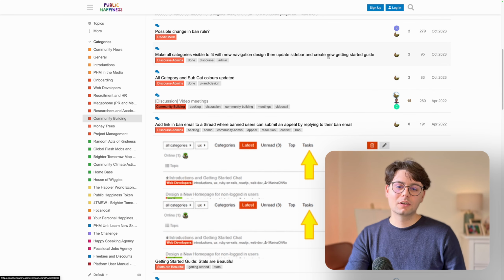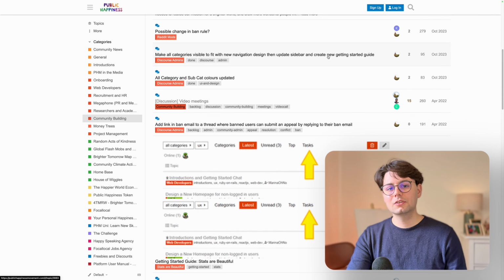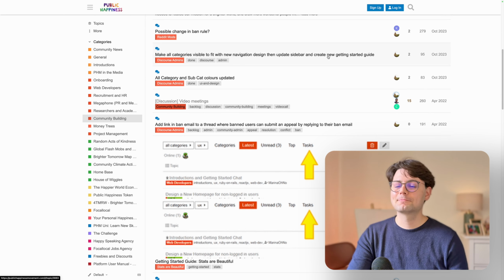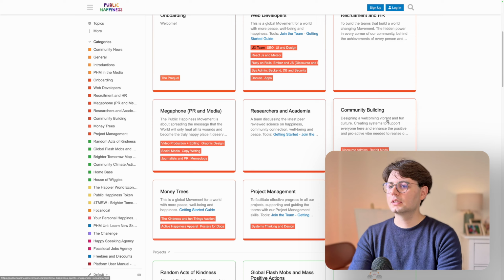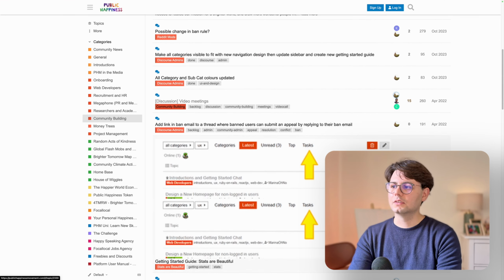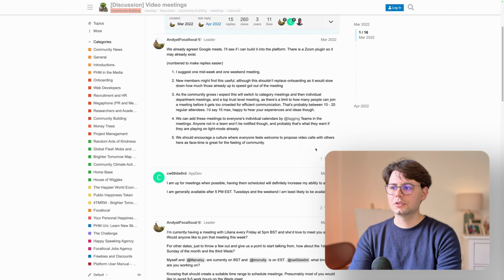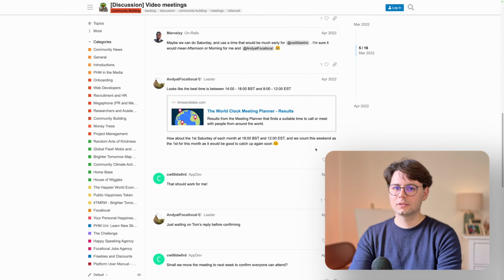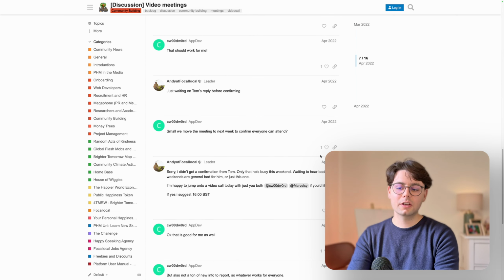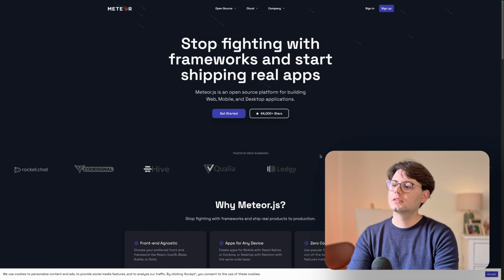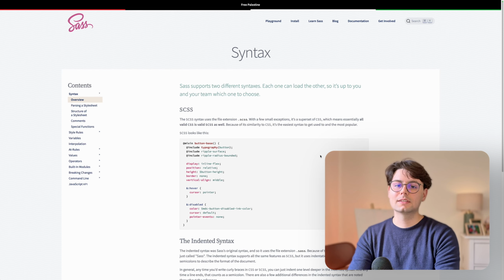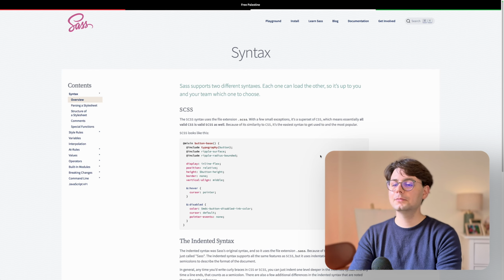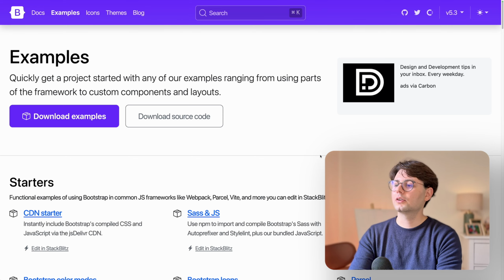The first project is a community engagement forum that encourages people to meet up, create events, and just have fun together. This is the homepage, and when clicking on a category, you can see all the entries in it. Here you see it's actually very similar to something like Reddit. Now this uses Meteor.js in the backend. This is used for basically the database and the API. It also uses Sass for styling and Bootstrap for the UI components.